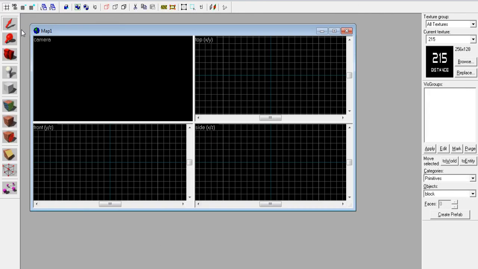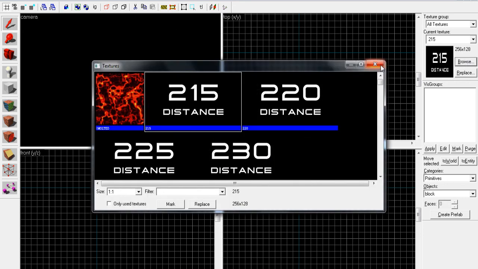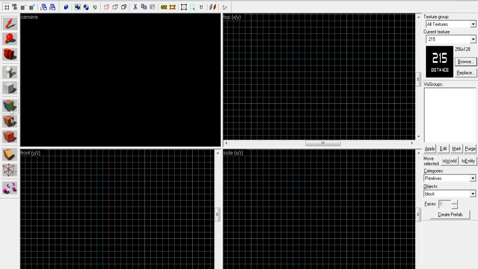File, new. Okay, so this is your program now. You'll have all your textures here. I'll explain every one of these tools you have here in the next tutorial. I think this tutorial was just for setting up your Hammer editor so you can start making maps. So that's it for the tutorial.